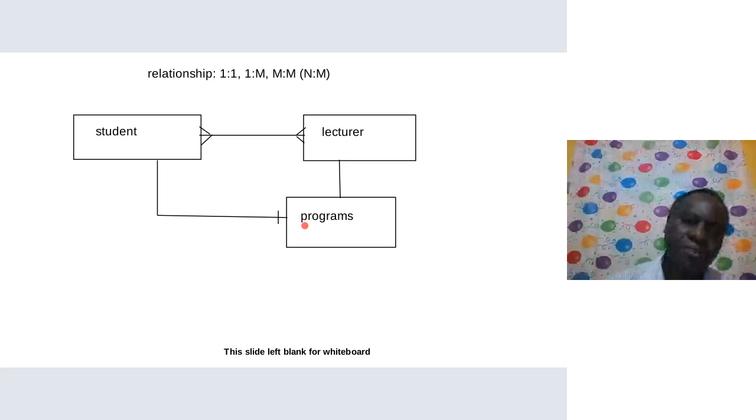Now, one program: how many students can do one program? Or one program, how many students does it have? And it is many. So we put the symbol for many. And so this is a one to many.